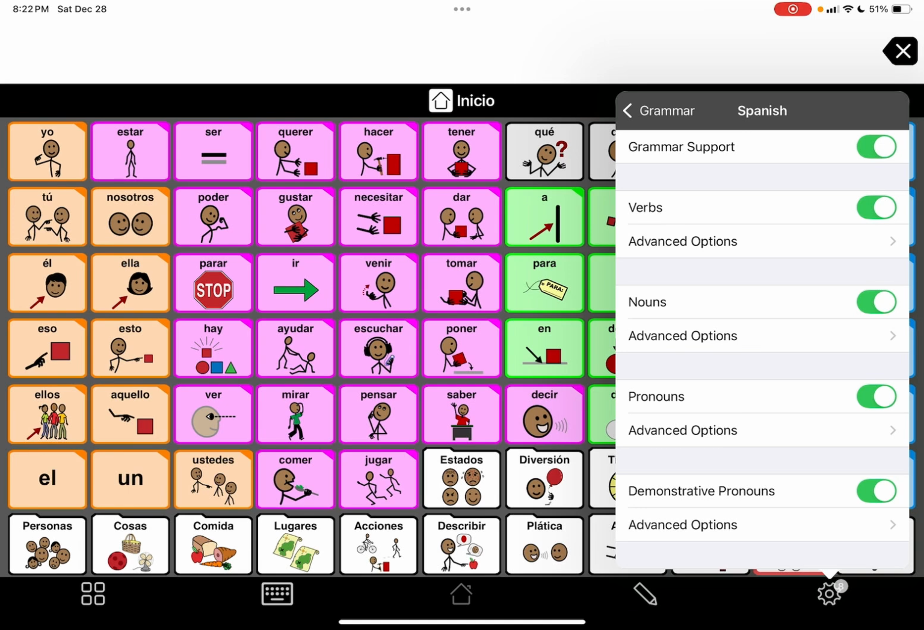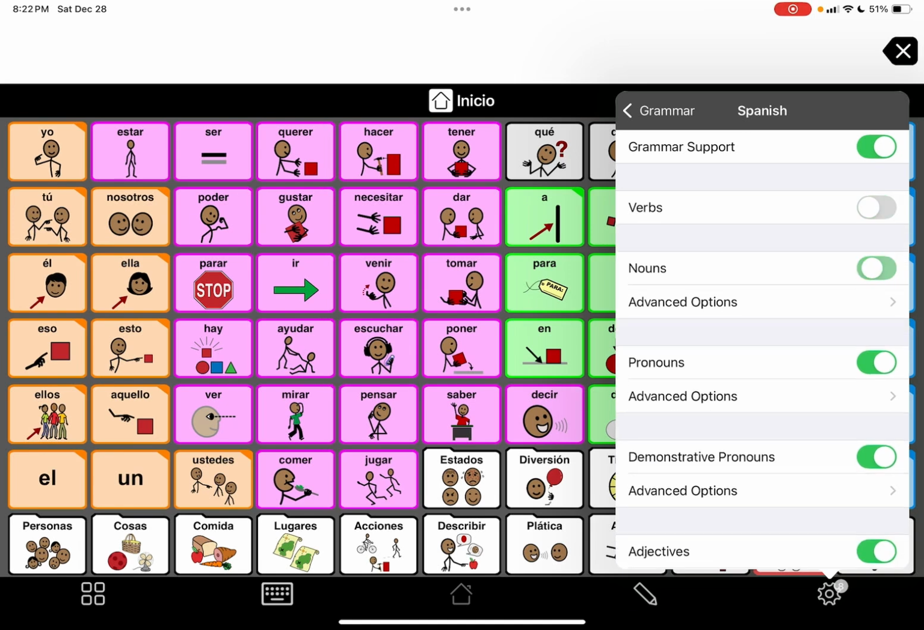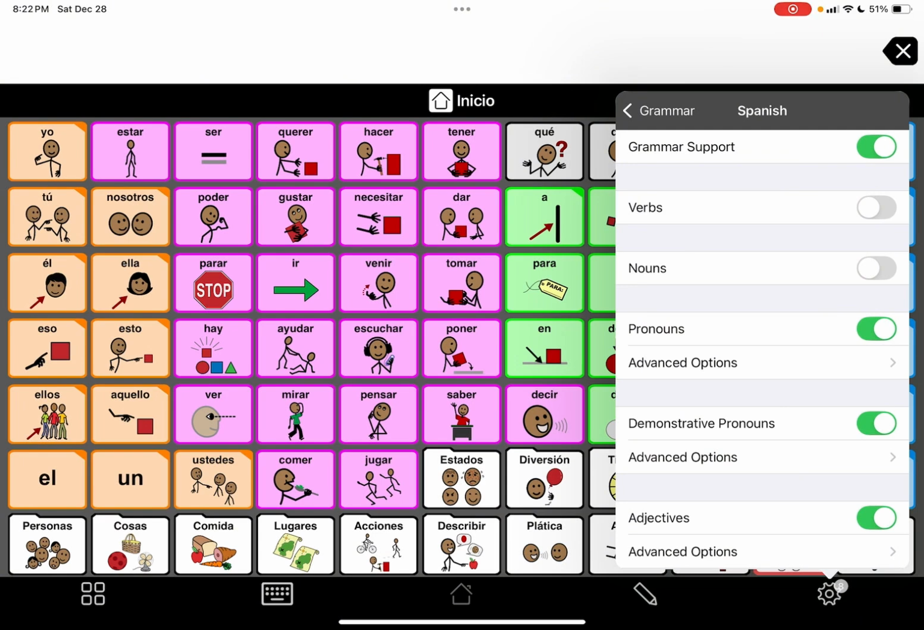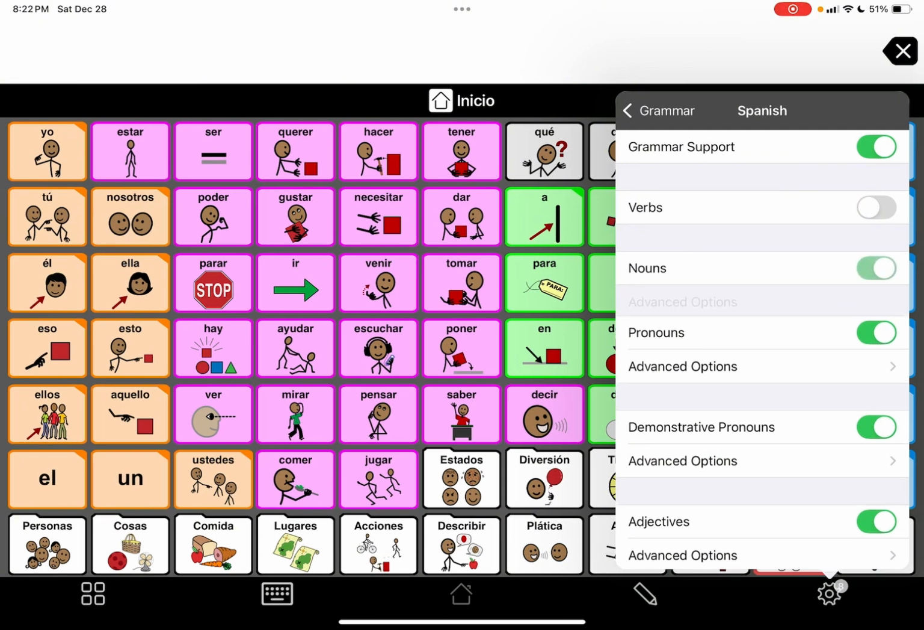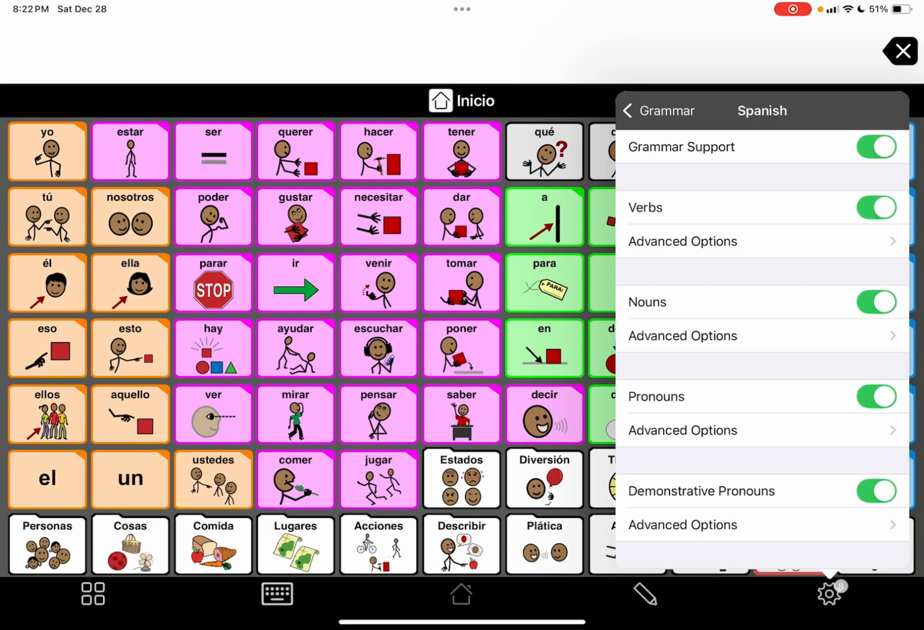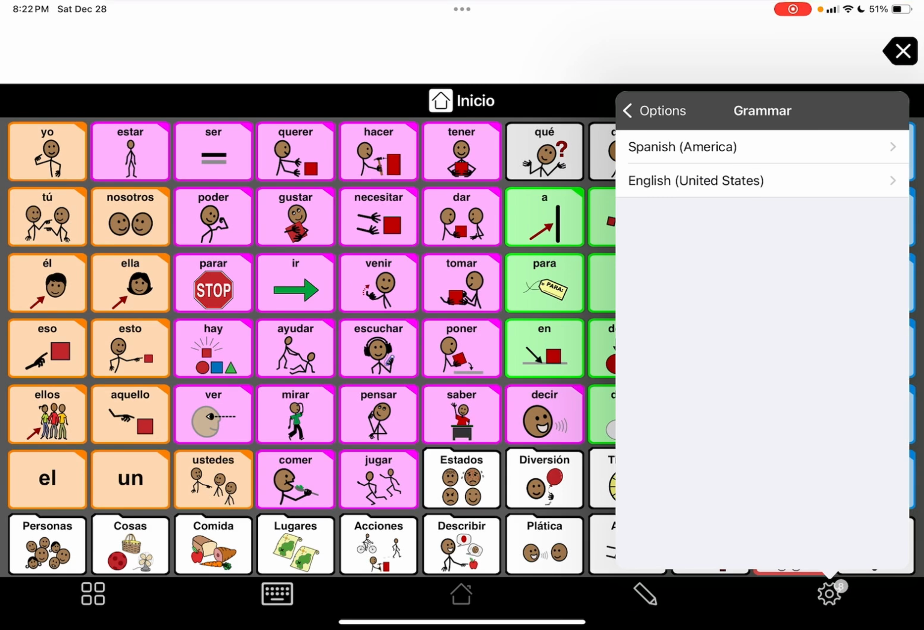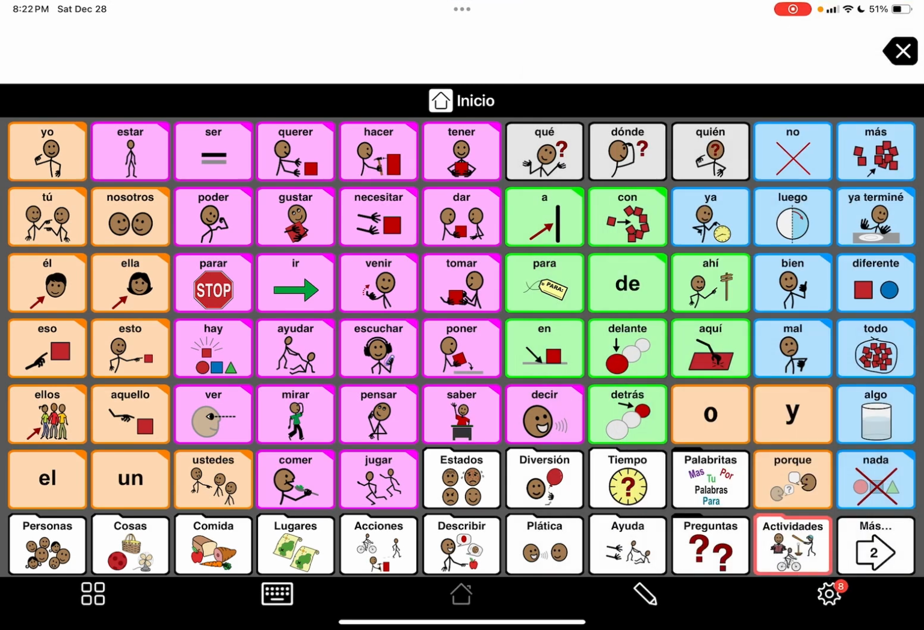You can just turn some off, have your pronouns on but not your verbs. I like to have them all on. I'll show you why. So, okay, verbs is on. Now that I have the grammar support for verbs on, I'm going to get out of settings. I don't have to do that, I can just hit that. So now if I want to conjugate the verb correctly, yo quiero, I can do it.